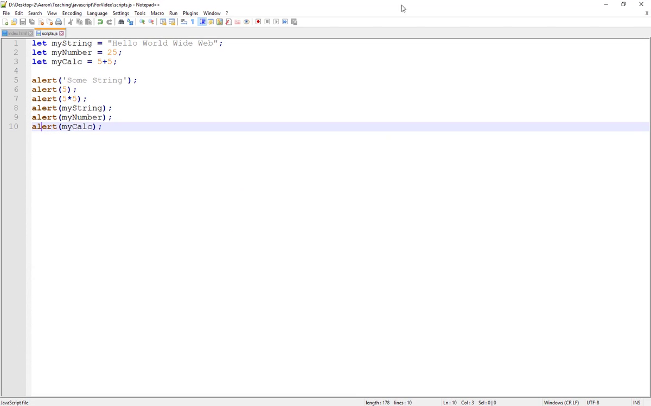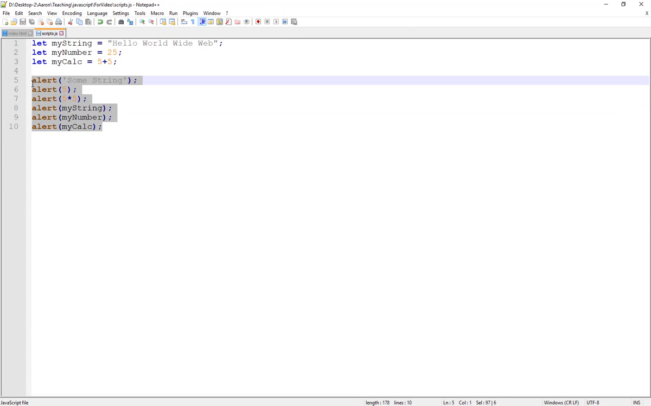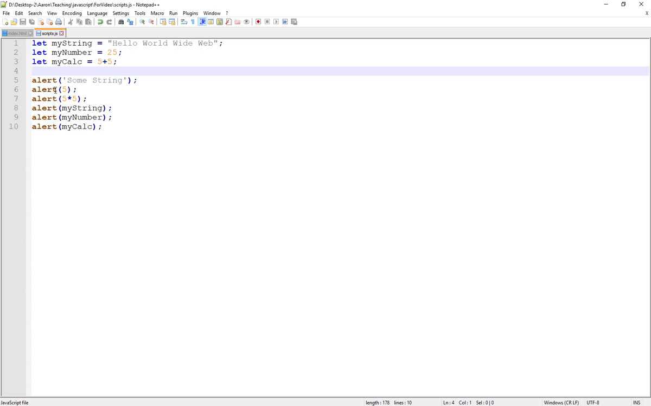So because we have those done up that way, this is just a quick look at alerting things. It's a good way that you can use to just kind of see what's going on at a different point or notify the user of something happening, all depending on what it is you might need to do.